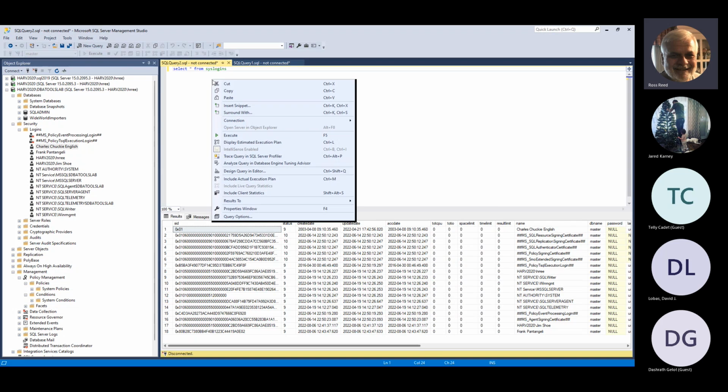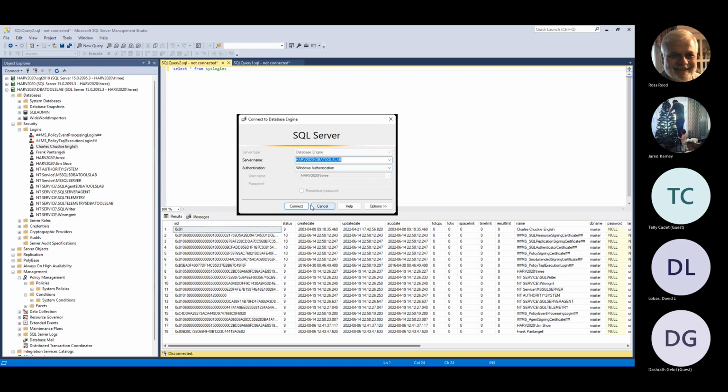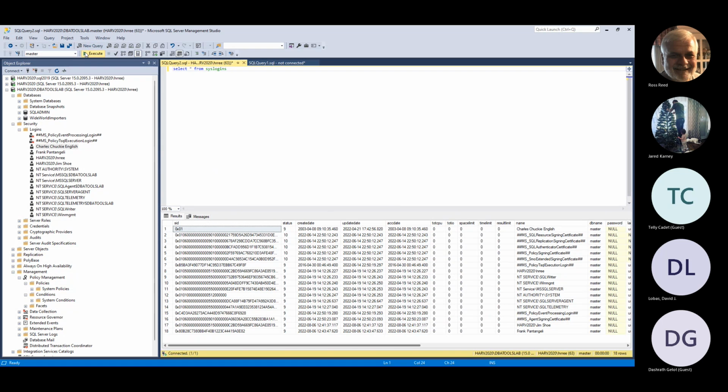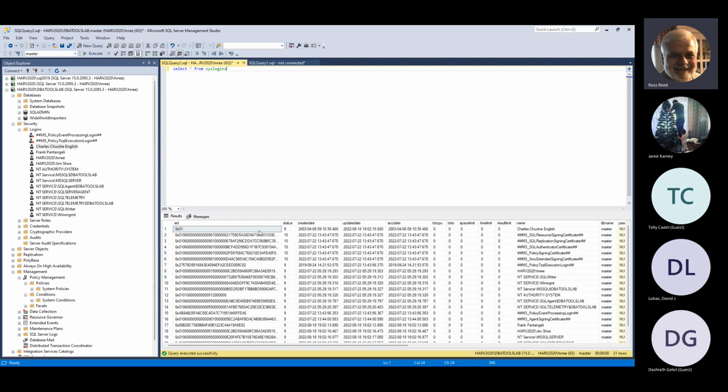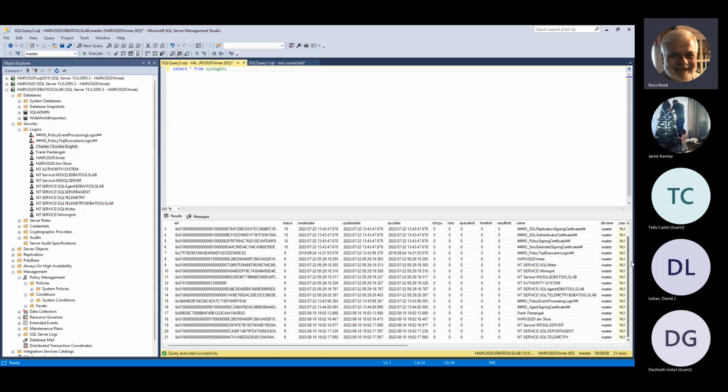So just for grins, I'm gonna run this and see what we've got for SIDs on this, because that is weird. Okay, Charles Chucky English ends up having the SID of 1. And I don't even see Frank Pantangeli. Oh, here it is, down here. He got copied over, but he was given a different SID. So that's interesting.